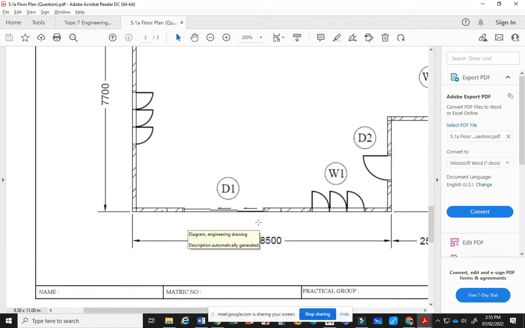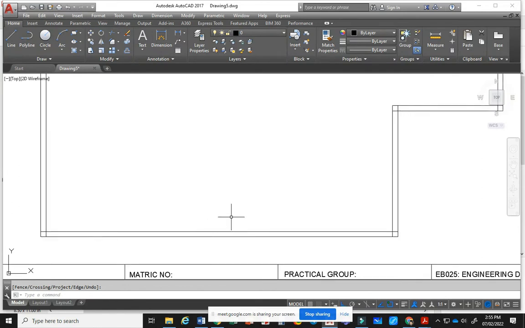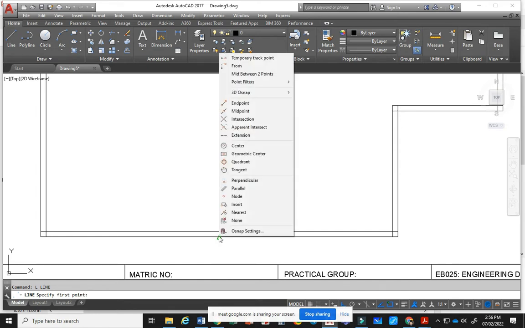So refer to the question. As an architect, you have to make your windows and doors positioned correctly. So we need to divide. Take the midpoint. From the midpoint, you see the triangle. So from the midpoint, we draw a short line.